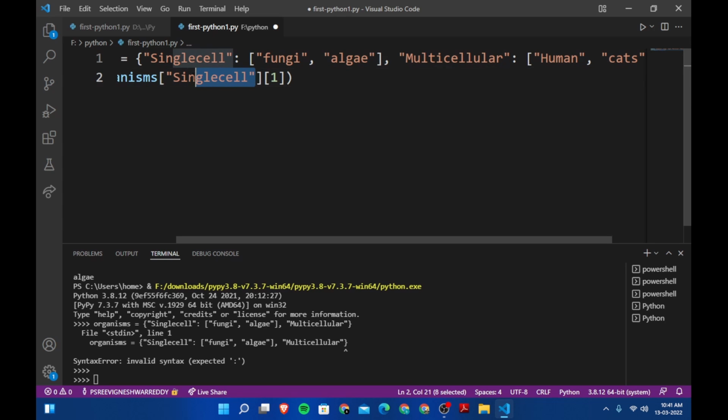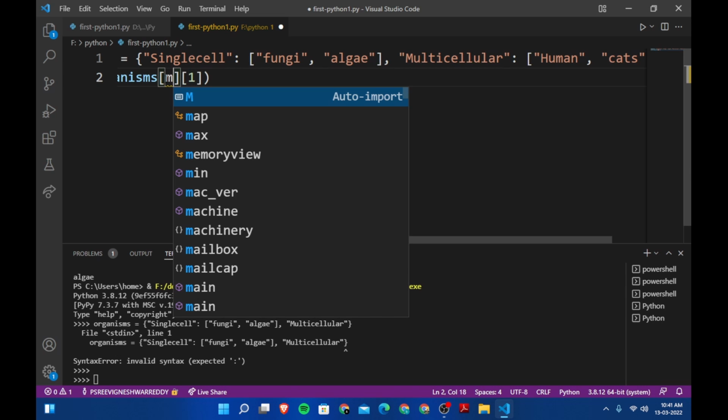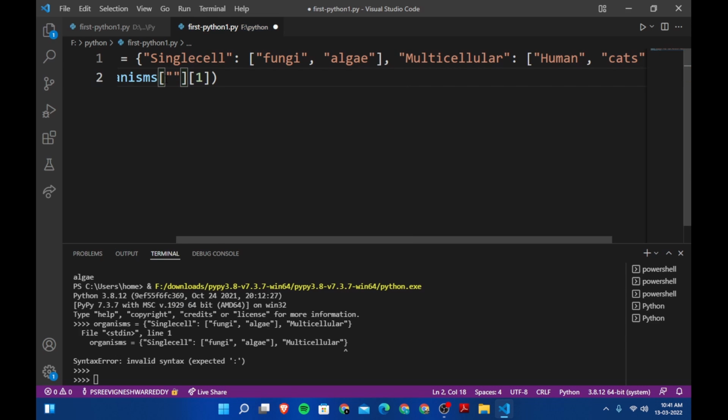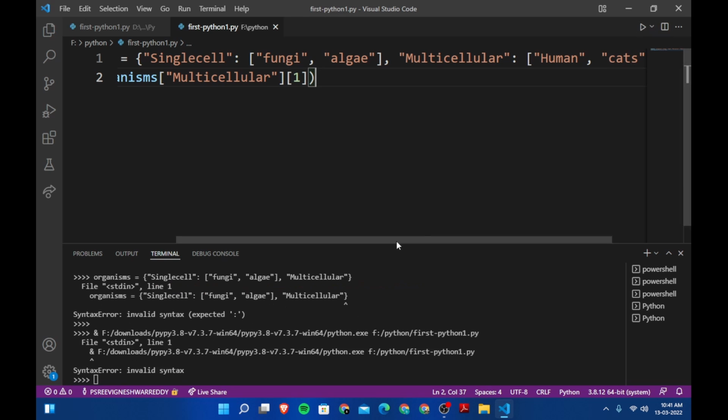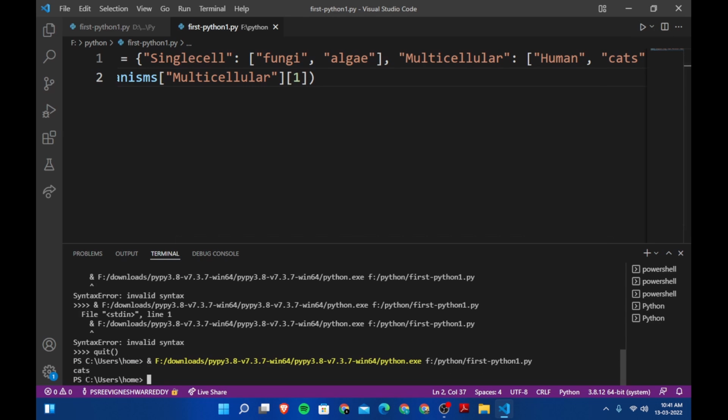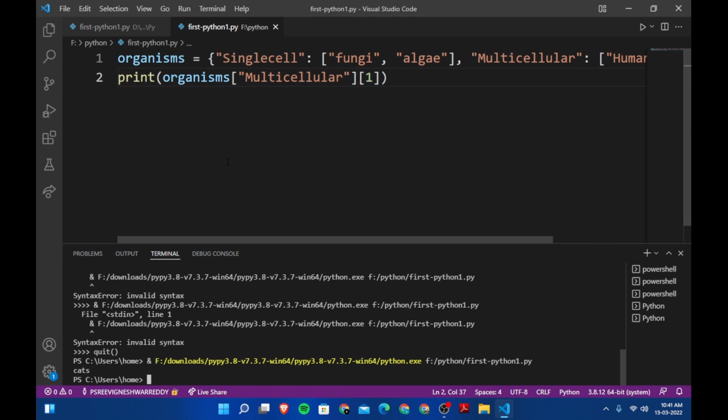And now here, instead of single cell, we are going to use multicellular, and the index in a list we are going to get is index 1, which is cats. Now when you run the program, you get the output as cats. So basically, dictionaries are a kind of list where you'll access the elements by a string, or you can even make this an integer.